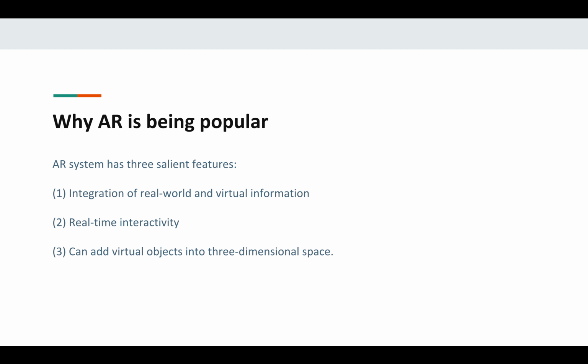An AR system has three important features: integration of real-world and virtual information, real-time interactivity, and the ability to add virtual objects into three-dimensional space. Thus, AR technology can be widely used in many fields. More and more AR apps are available on smartphones. The widespread use of smartphones is also an important reason why AR is so popular now.